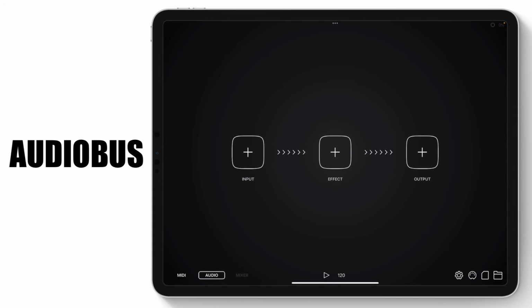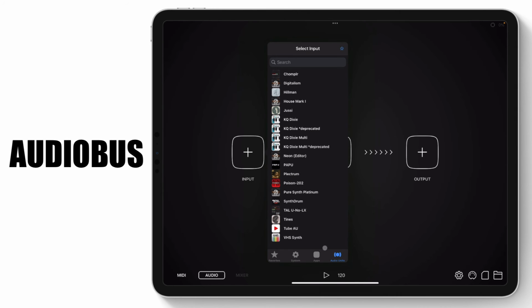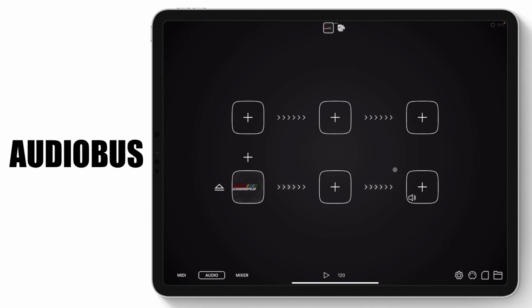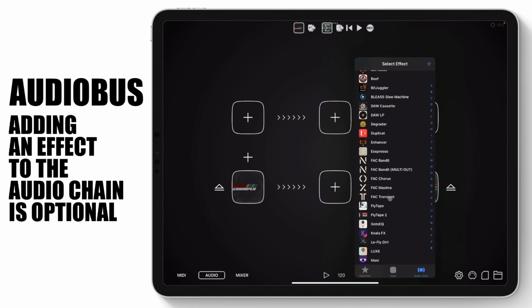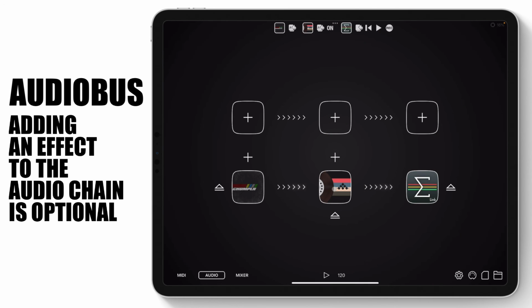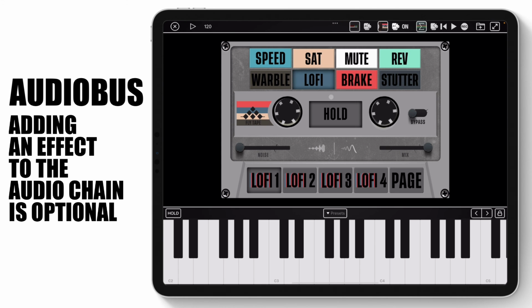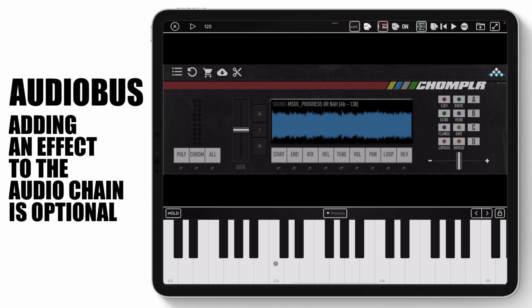To set up and use Chomplr with Audiobus, first open Audiobus. Select the audio page. Tap the plus button to select the plugin for the input slot. Ensure Audio Units is selected as the plugin page from the bottom of the menu. Tap Chomplr to select the audio input chain source. Select the desired output and any effect options for the audio chain. Chomplr is now ready for use within Audiobus.